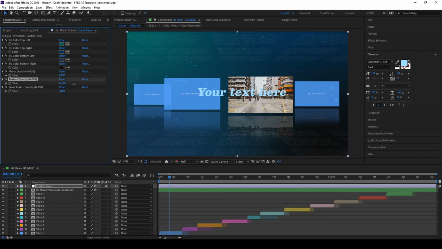Your texture here, your photo here. So if you want to add more focus to your text, maybe you can just set it to 30, and this will change the opacity of all the photos from slide number 1 to 11. So same thing here for these options.